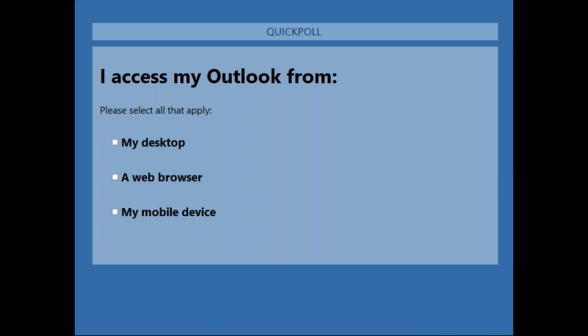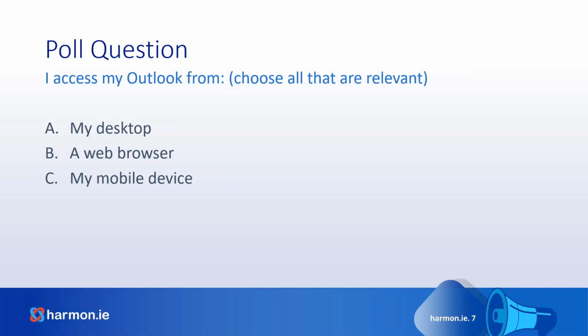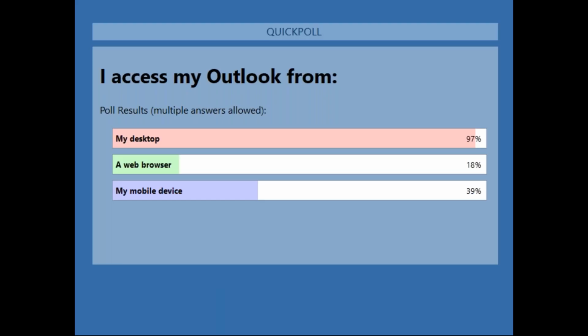So we'd just like to ask you a first poll question. Are you accessing your Outlook from your desktop, a web browser, or your mobile device? And you can select all that are relevant. It'll help Richard to have an idea what kind of audience we have. And we'll just keep this open for a minute. Okay. There you go. So Richard, this is what you can see today.